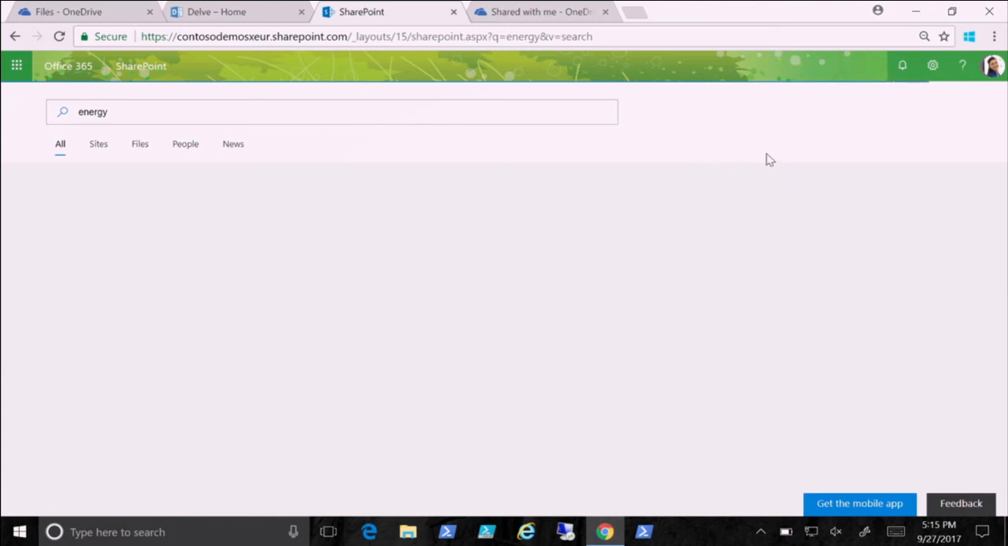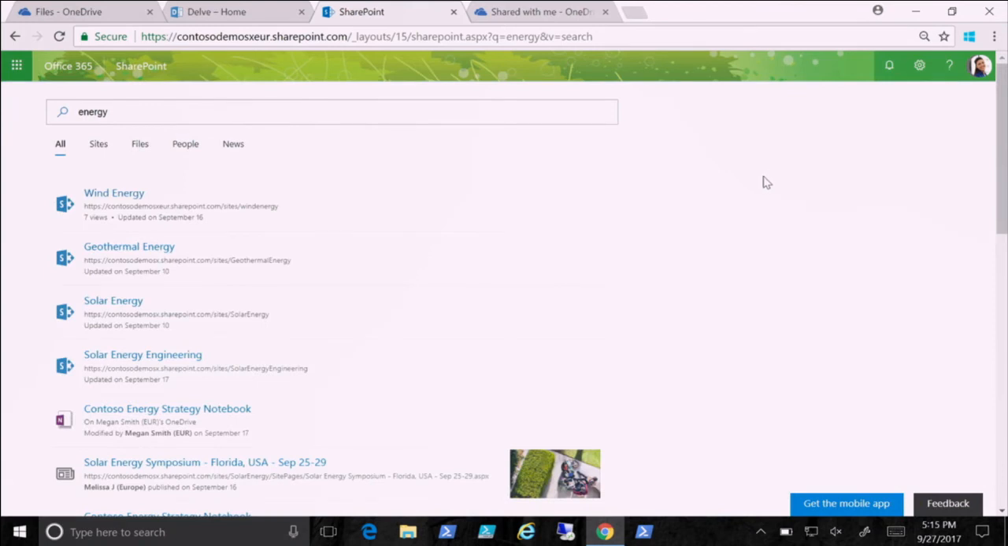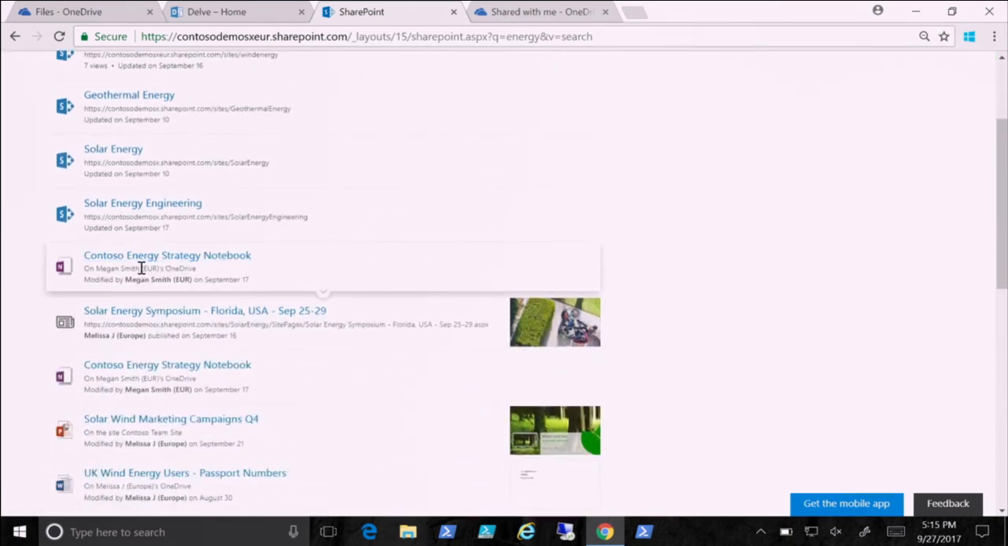So when I typed in energy, as you noticed, the suggested sites popped in, and it showed me a list of suggested sites. As well as here, I actually have the first hit coming from the wind energy site, which is actually in Europe. Then if you notice the second one, which is in the US, you can see from the URL, it's a geothermal energy site in the US. And I also have some hits currently coming from users' OneDrive as well, in a European location.